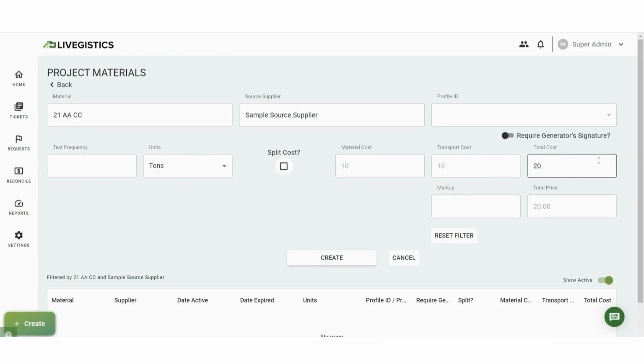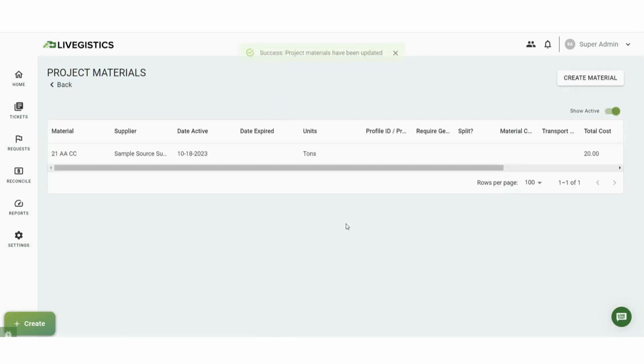After completing your total cost, you now have the option to add a markup percentage to the total cost. This percentage will be added to the total cost automatically if you choose to add it. Once completed all required fields, you can now select Create. You have successfully created your first project material in Livegistics.